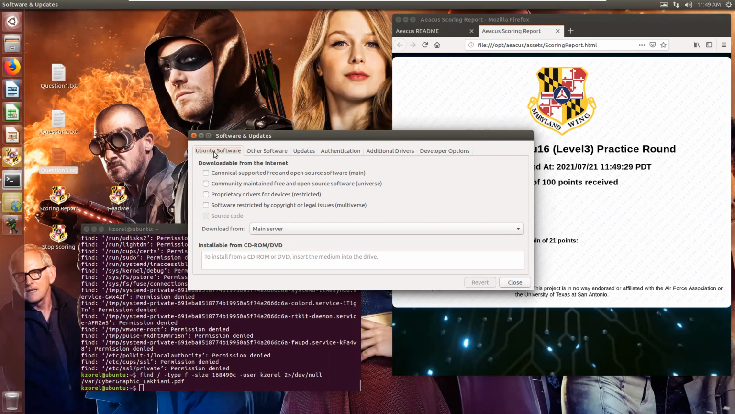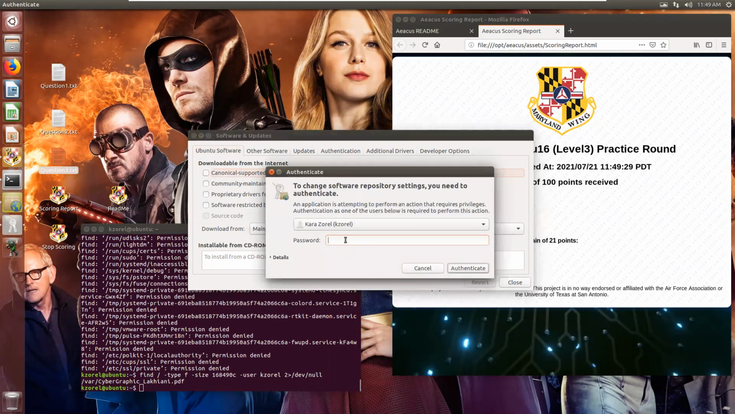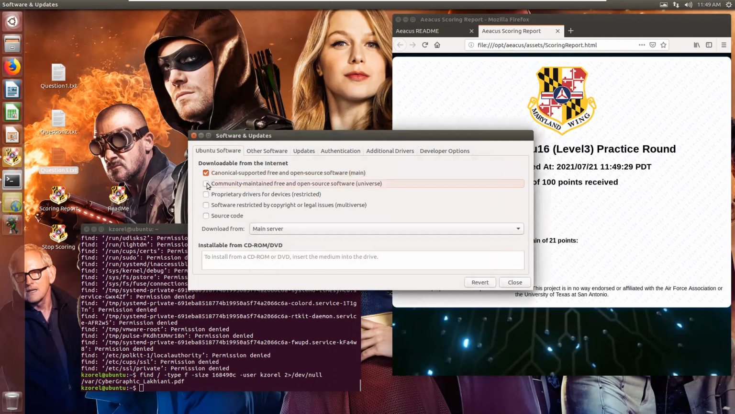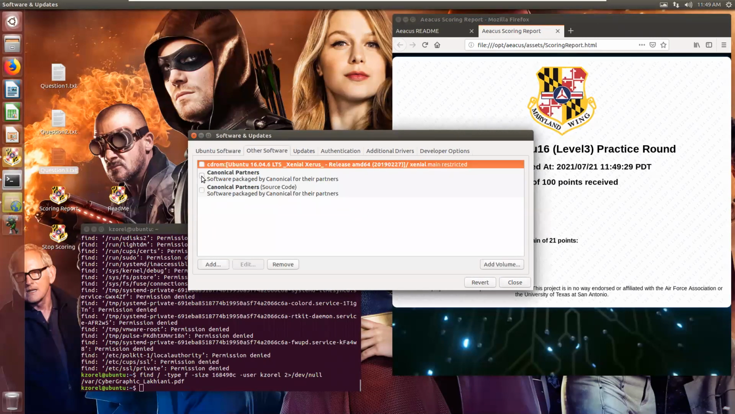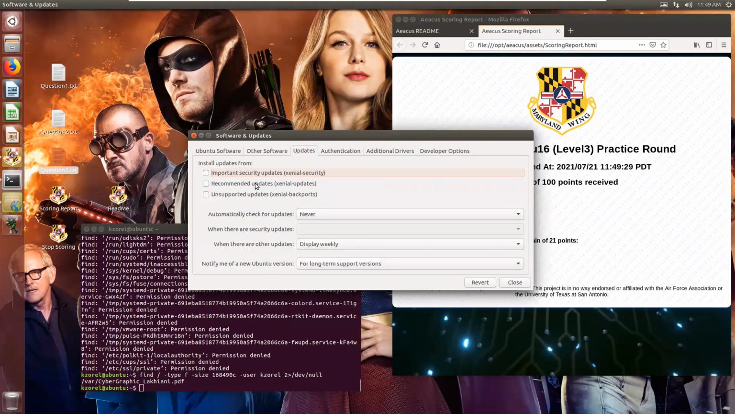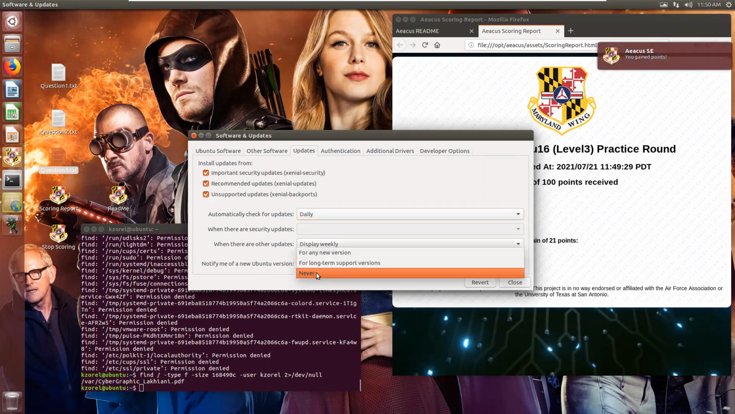So on the Ubuntu side, I'd like to click the top 3. So let's go ahead and put our password in. Top 3 I'd like to click. Bottom 2 unchecked. Both canonical partners. Updates, all 3 of them. Automatically check for updates daily. That's where you get a lot of times the points come in. And notify the version. This one's never. And go ahead and hit close.